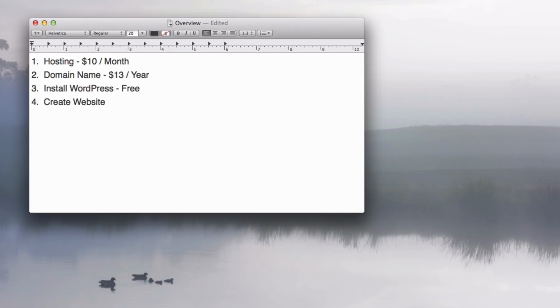And because we're creating our website ourselves, instead of paying a web developer thousands of dollars, creating a website is also free. So the only thing that costs money are steps 1 and 2, and I have a discount for both those steps. So to get started, it costs under $20.